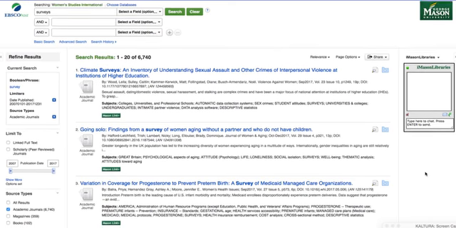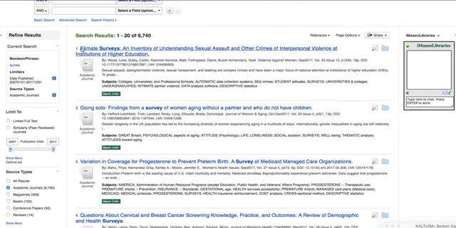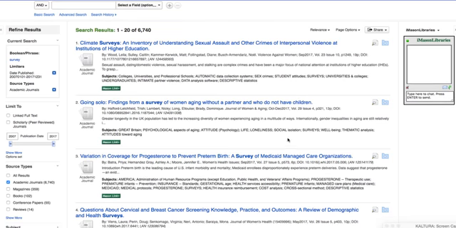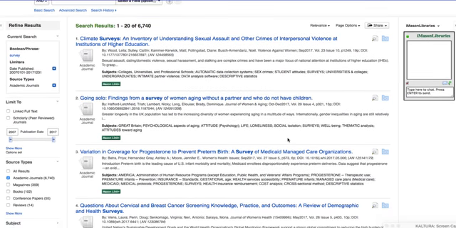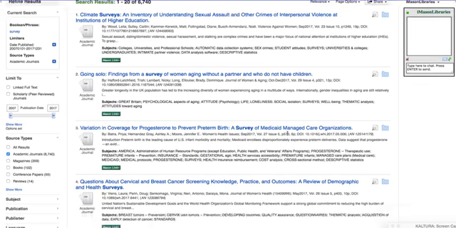Now, looking here, let's see, this is what I do when I first see a search, is I do a very quick look at the title, but more importantly, at the subjects that I'm getting. And I am seeing surveys, but to be honest, this seems to be an article about surveys rather than surveys themselves, and they're going to show up both ways. Coming down here, going solo funding from a survey of women aging without a partner who do not have children. Well, gosh, that looks like that could be really helpful.